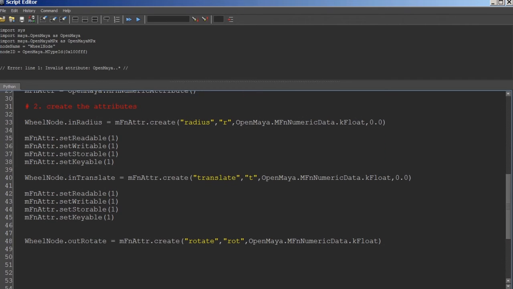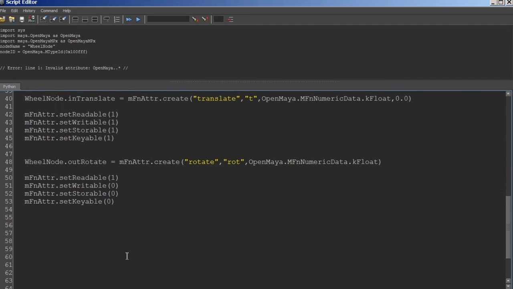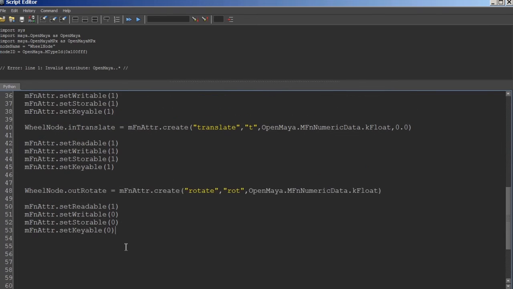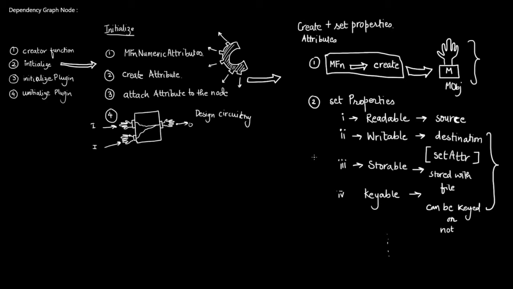For this output node, because it has reset all those properties, we would have to set them again. So we want to make it readable, yes. We don't want to make it writable, we don't want to make it storable, and we don't want to make it keyable. So here we have set all those properties as 0 or false. Now the second step is complete. We have completed this section.